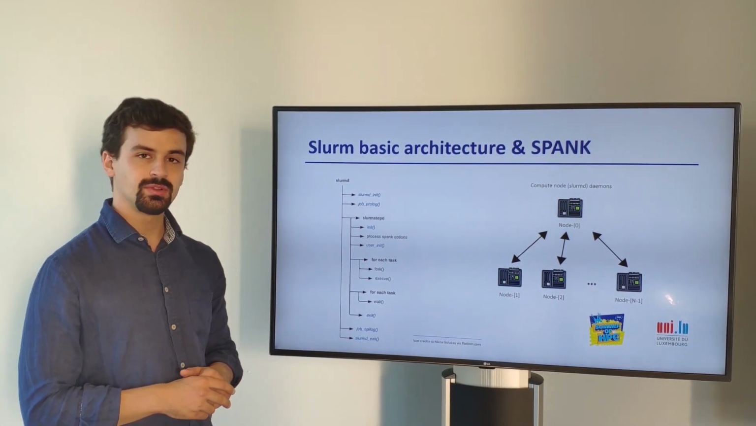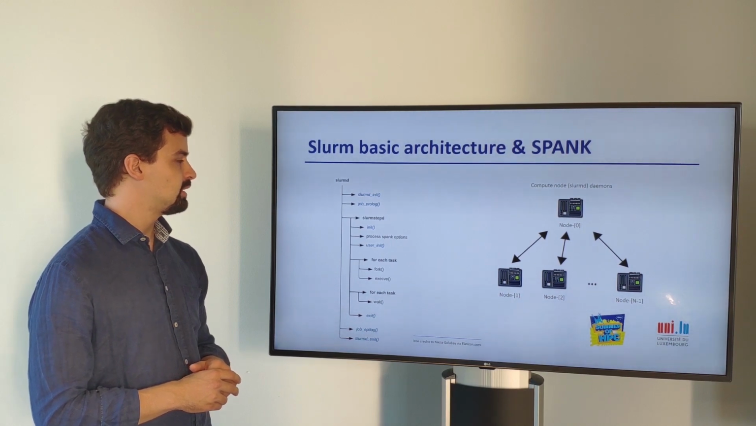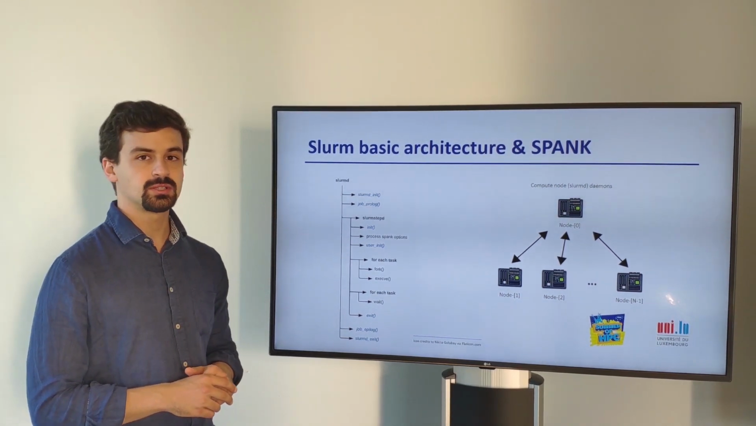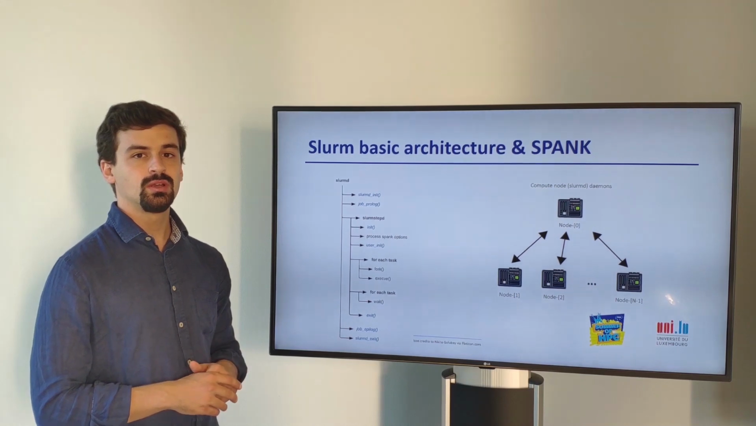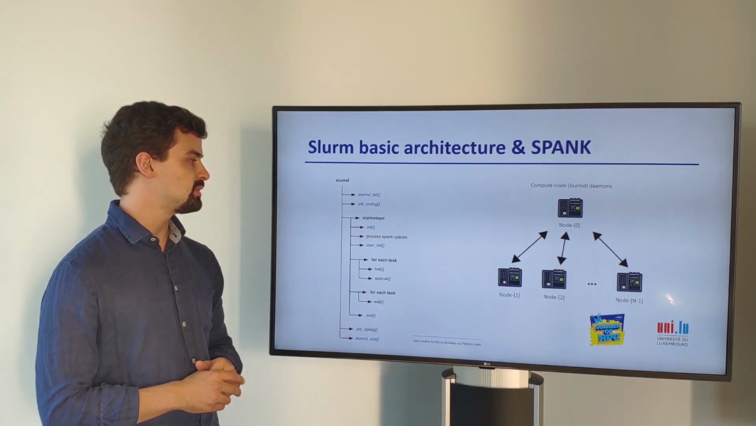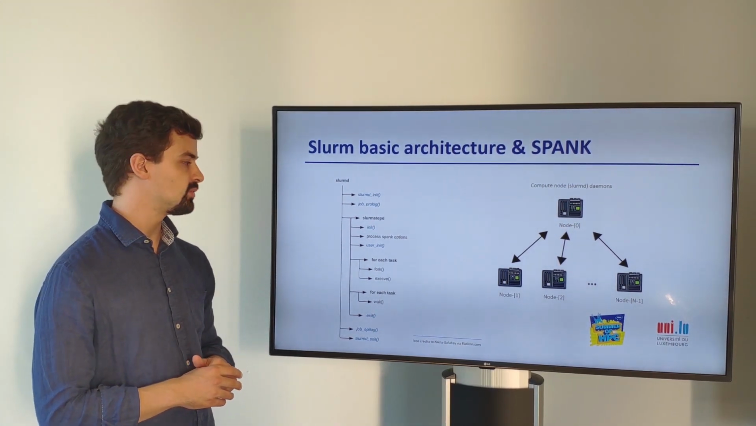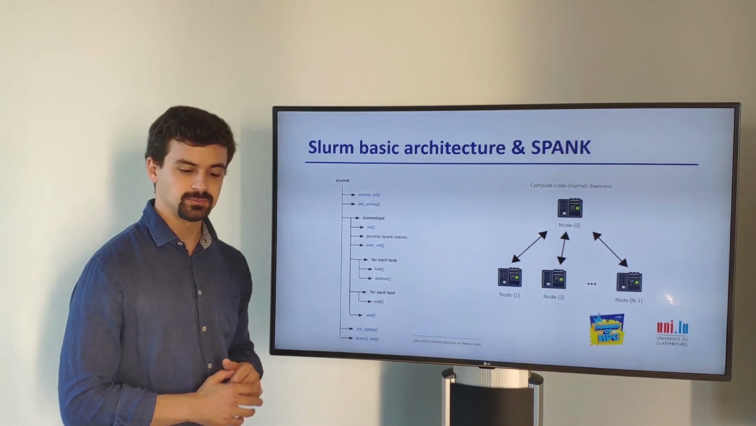So, as you can see from the flowchart at the left, there are many function signatures in the SPANK library that can be used to implement your own code. For example, we have used the init function inside the slurmstepd to fork the retrieval process and then stop it at the exit.